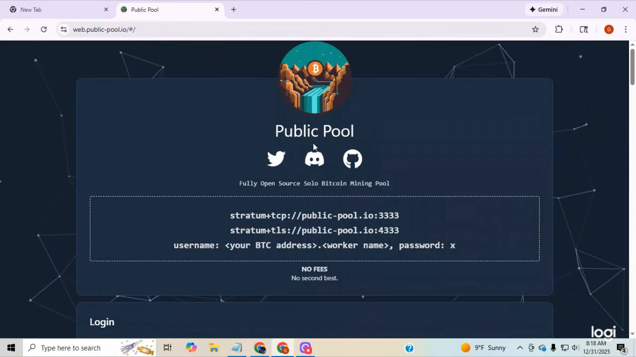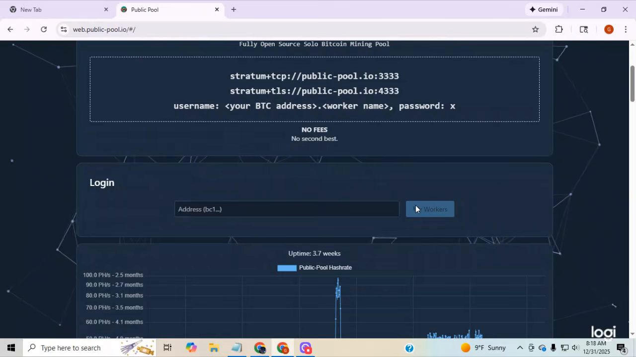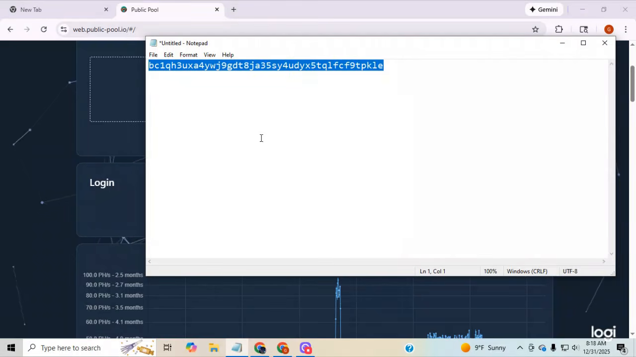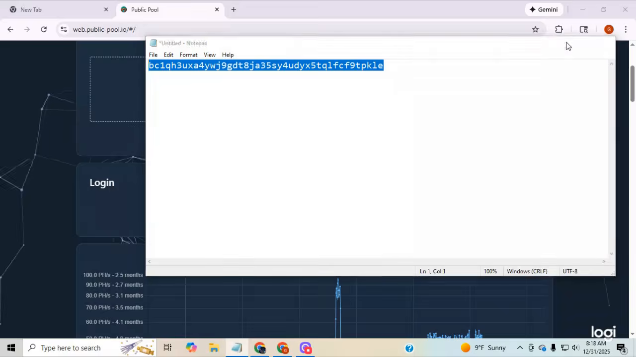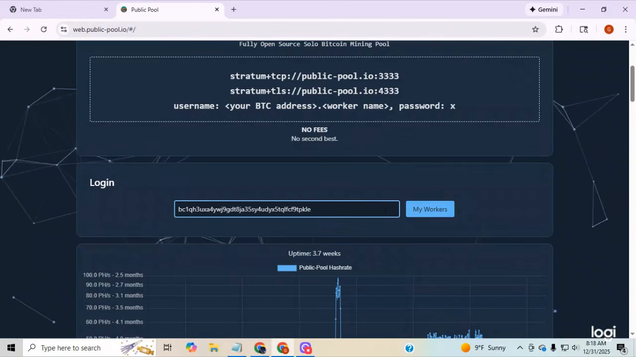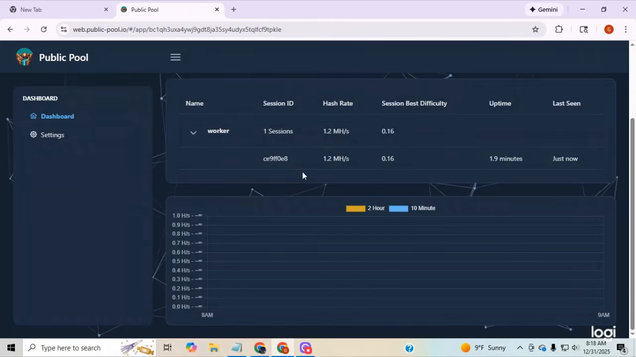This is the first pool that you are mining at. Okay. Now it says my workers. What you want to do is you want to put in that Bitcoin address that you put into your miner. So let's go back down here to the notepad. I'm going to copy it. I'm going to paste it right in here. I'm going to click my workers, and there you are. That is your miner working.